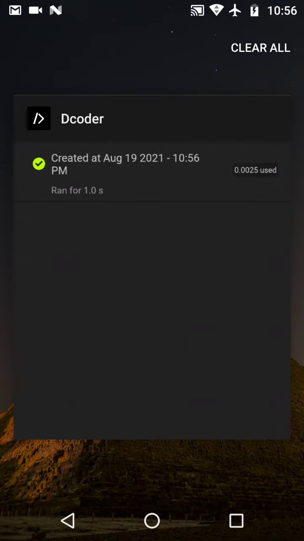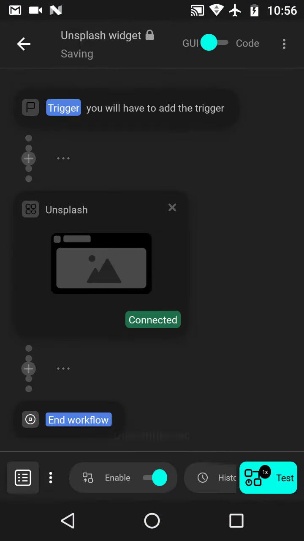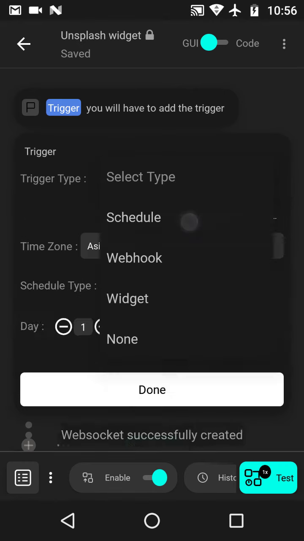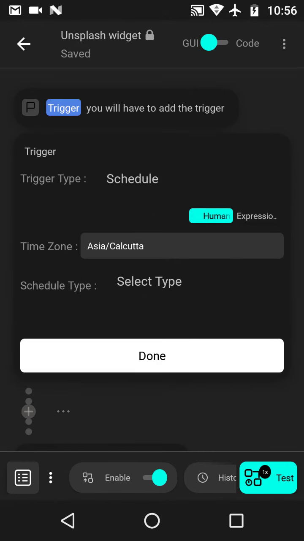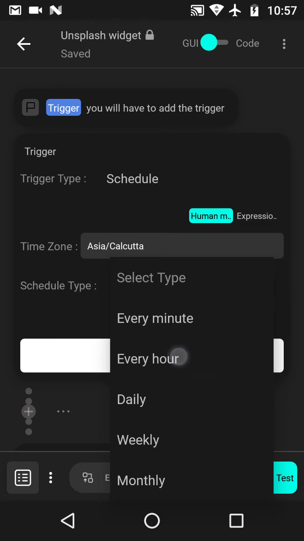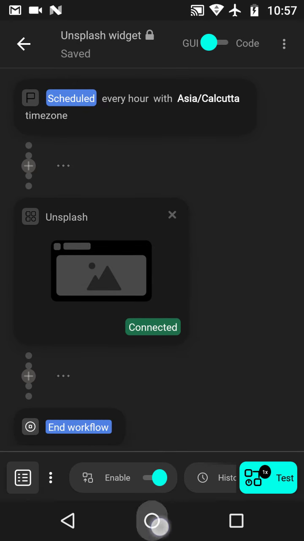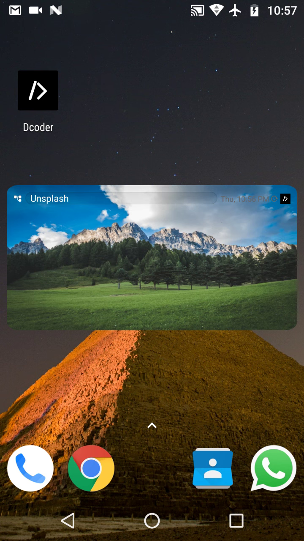Now you can just go back and change. You can also deploy it by changing the trigger to schedule, and I can schedule it every hour or something, and then it will change this image widget's wallpaper every hour on my phone. So that's how you use image widgets.